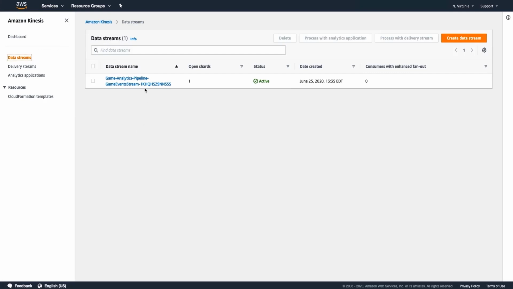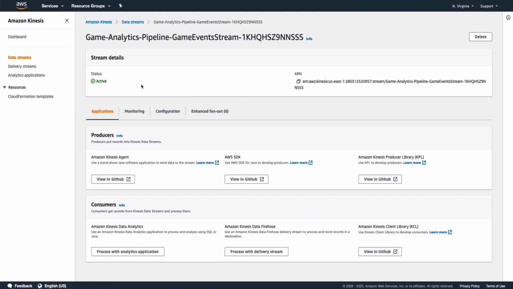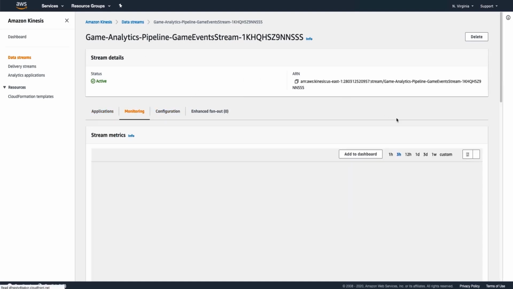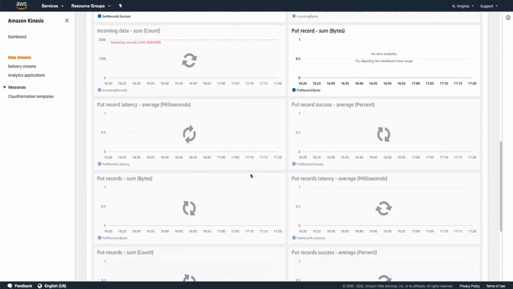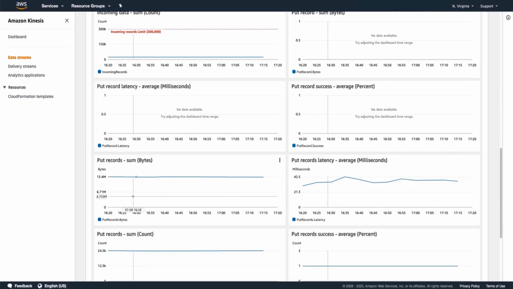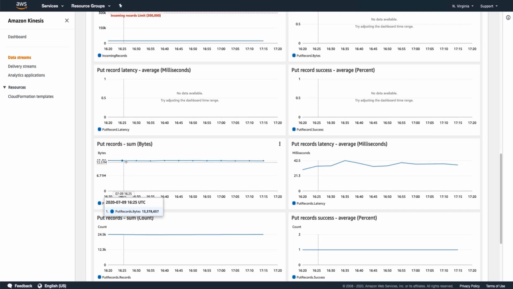And here we have the data stream that is generated by the template. If you remember from the previous demo, we replaced the stream ID in the demo script with the name of this data stream to make sure that the demo script would send events to this stream. So we can click into the name. We can click into monitoring. If we scroll down to the put records metrics, we can see that we are successfully ingesting data into the Kinesis data stream.